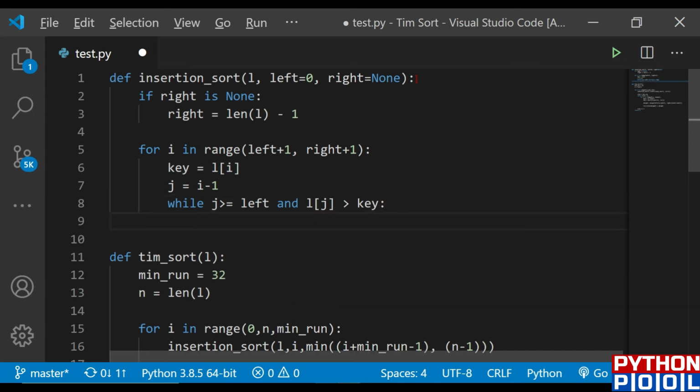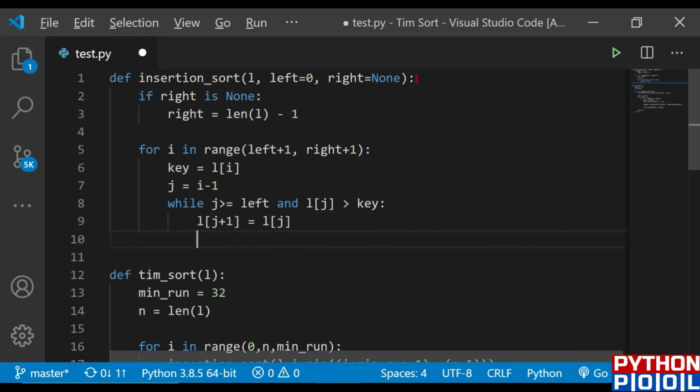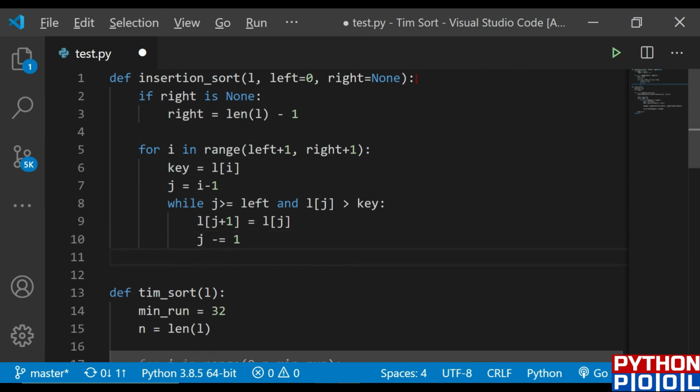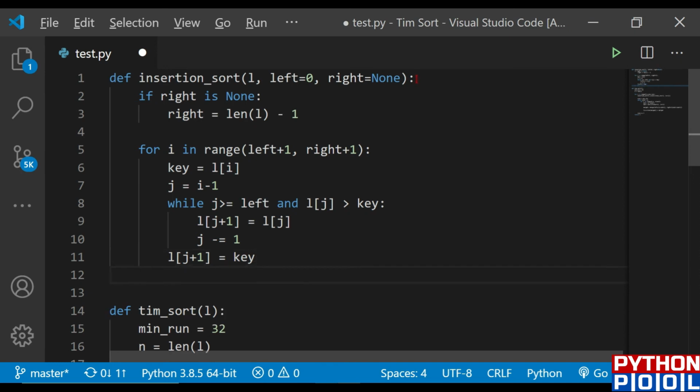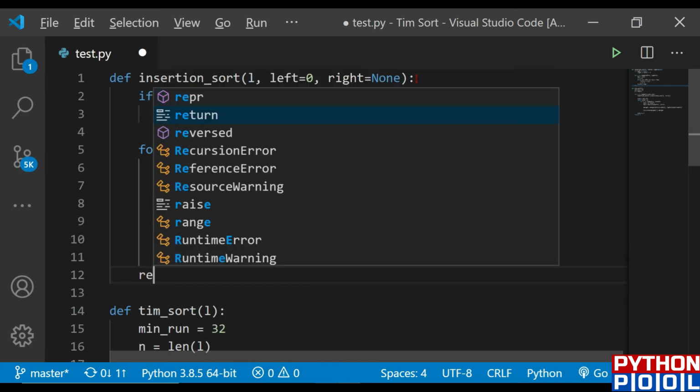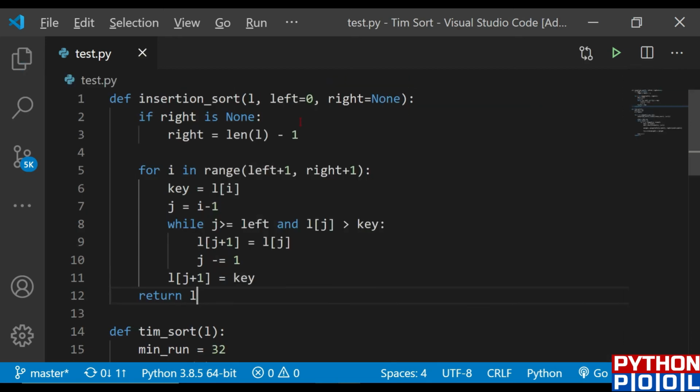You know this logic. Then what we do is L of j plus 1 equals L of j. If the next element is greater than this, then we need to shift it, and the update will be j minus equals 1. Every time j would be decreased by 1. And once this while loop is over, when the condition doesn't satisfy, L of j plus 1 would be the key. It stores the key variable, and after that we need to return our list. That's it for those functions.